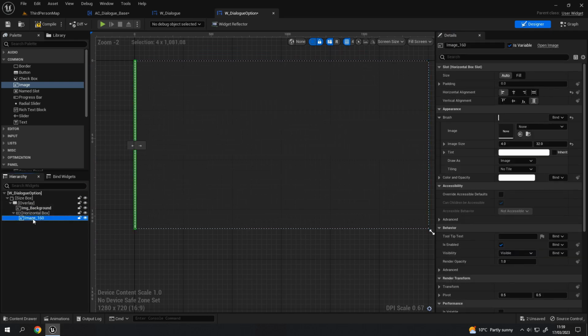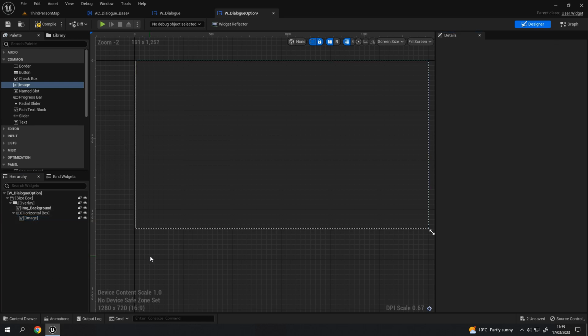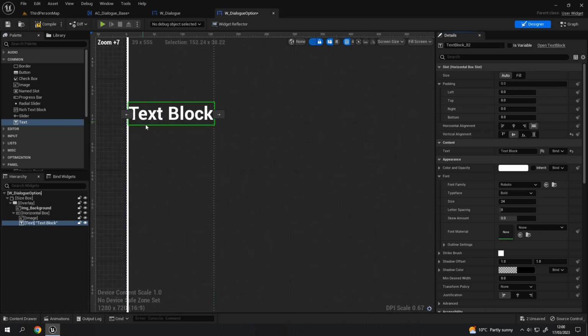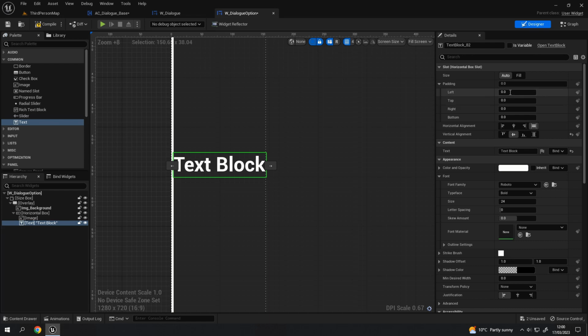This itself doesn't need to be changed, so I'm going to disable the is variable on that, just so it doesn't show in the variable list. And then we'll add some text. Make sure that's centered. And then I'm going to pop some padding on the left side of that as well, and to the right side.